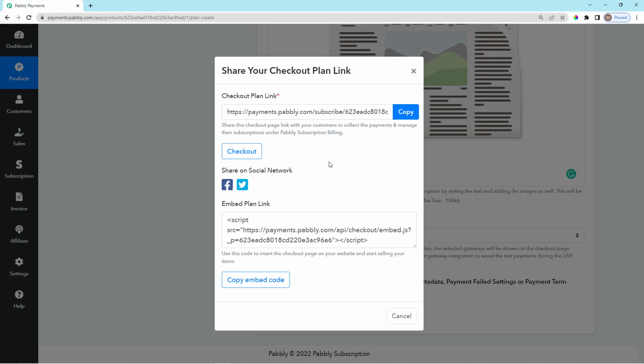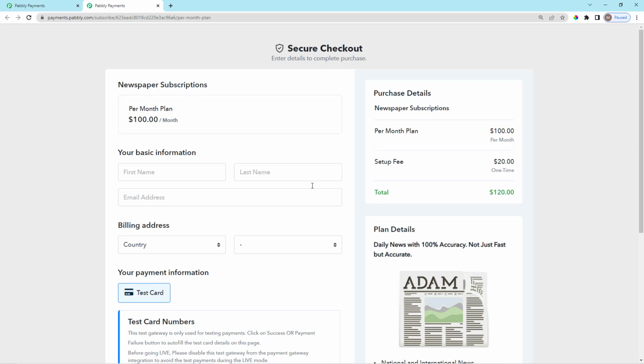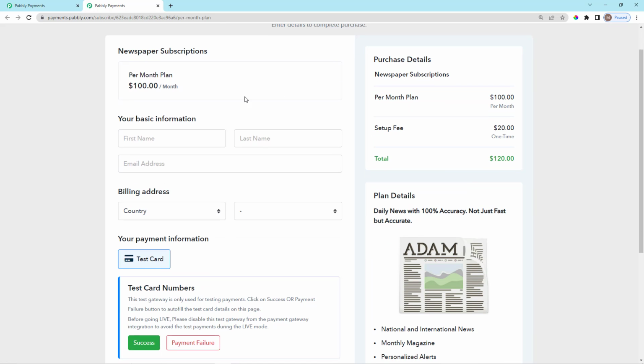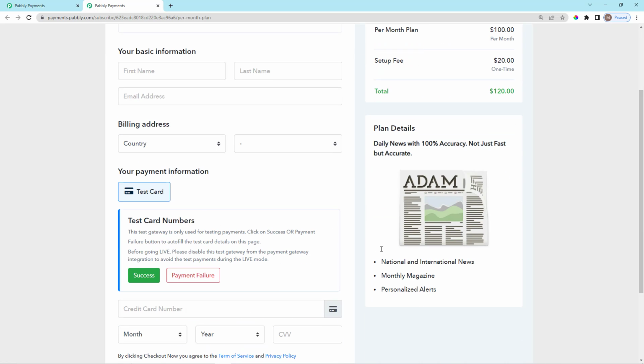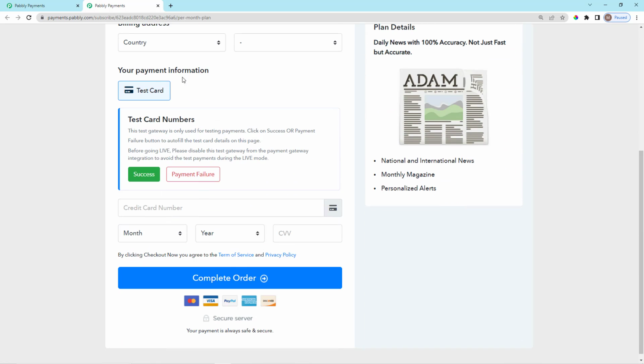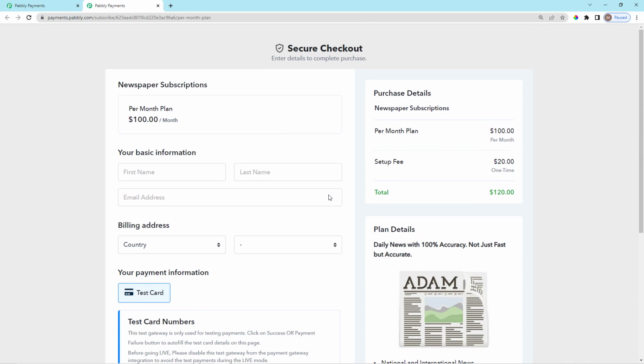Now here you can see the checkout plan link, so you can just copy the plan link and share it with your customers, or we can just go to the checkout page directly. Now here you can see that's how the checkout page will be shown to your customers. All the details like your product name, your plan name along with the price, your plan description along with the product image, and the offered payment gateways can be seen here.